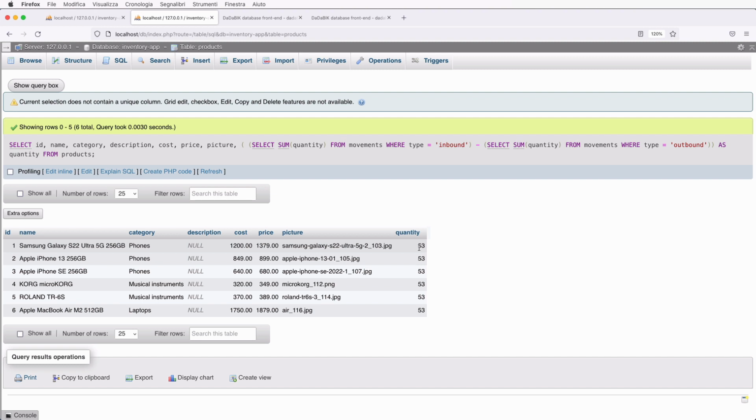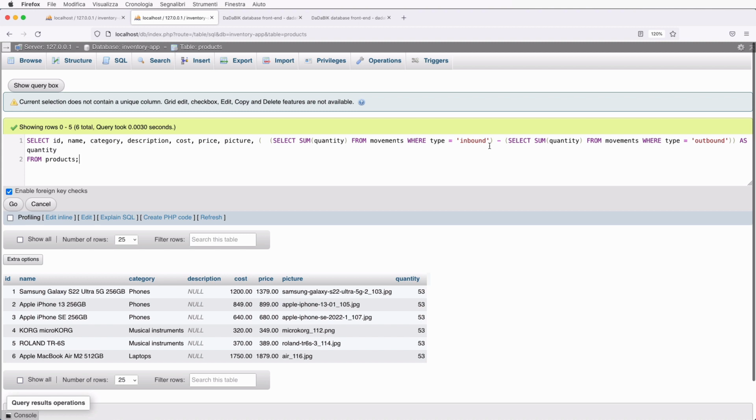But I wanted to go through all the little steps because, as I said, this could be a bit confusing. What we have to do to compute the quantity for each product differently is add an additional filter here, so where type equal to inbound and ID product equal to what? Sorry.